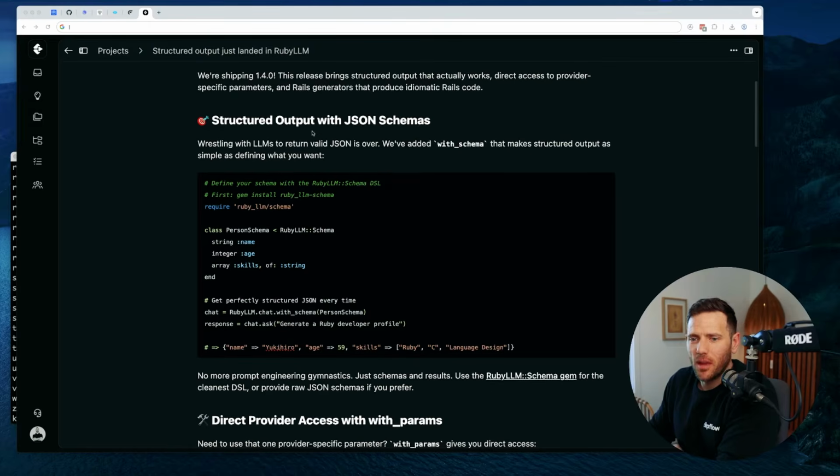So first things first, major update here is the structured output with the JSON schemas. This is great. With schema, I've been watching the PRs and the changes. That's gone through a lot of revisions, but I think where they've landed is pretty nice, right? So Ruby LLM schema. It looks like there's a gem now that's just doing that. So let's have a look at that quickly.